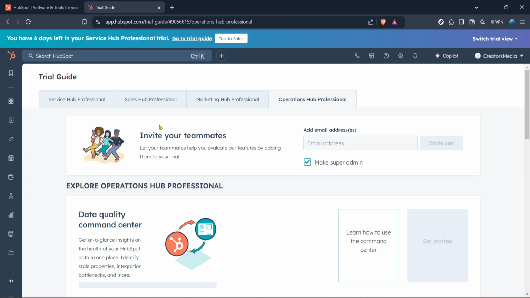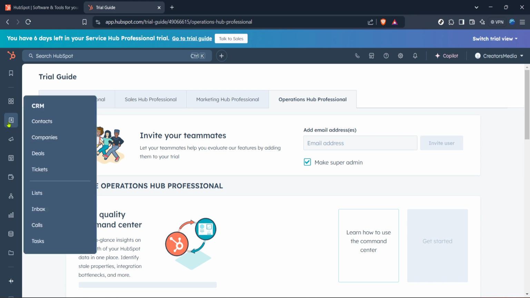Next, you'll want to click on CRM. CRM stands for Customer Relationship Management and is a crucial tool within HubSpot that helps you manage all your company's relationships and interactions with both current and potential customers. By clicking on CRM, you enter into a more focused environment to handle customer-related information.